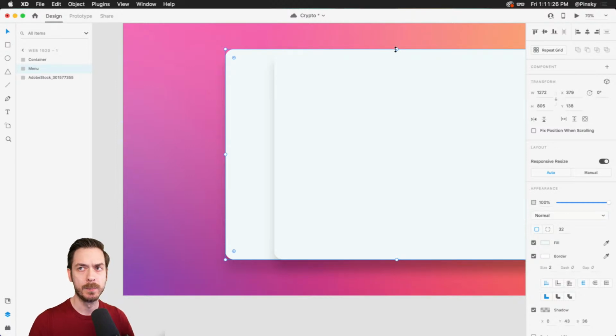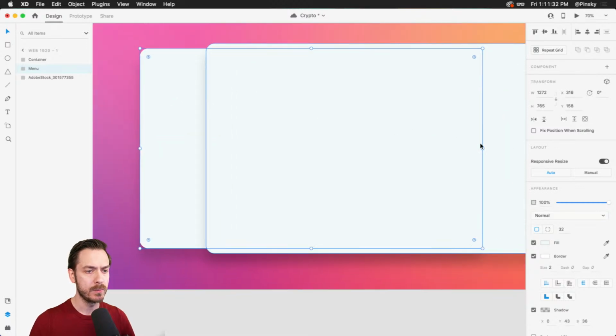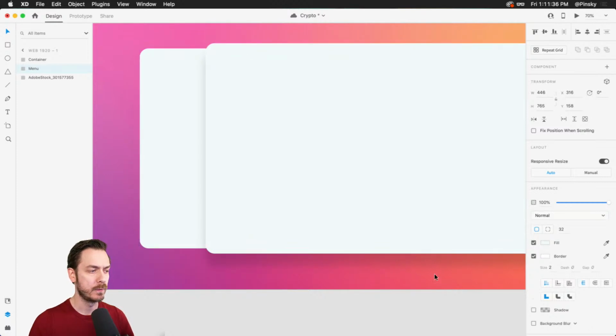And I might want this a little bit smaller. So I'm going to bring this down a touch, bring it on out, just like that. We don't need it necessarily going the entire width of this. And I'm going to turn off the shadow for now.